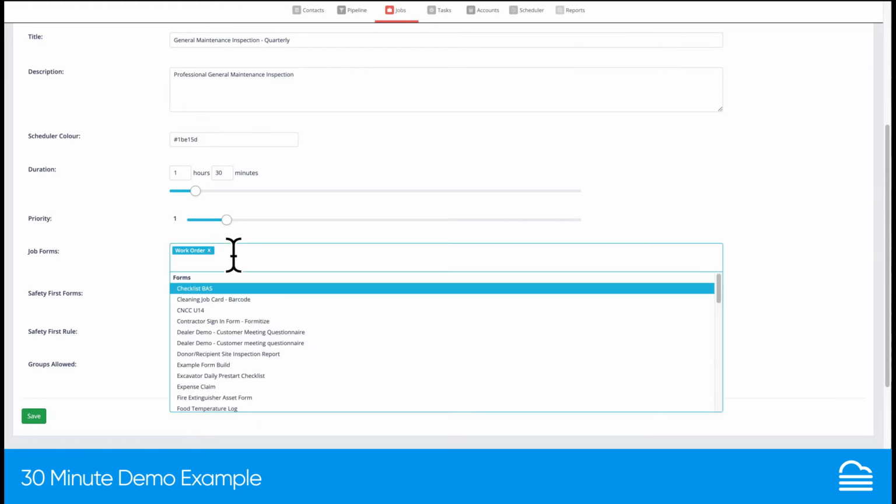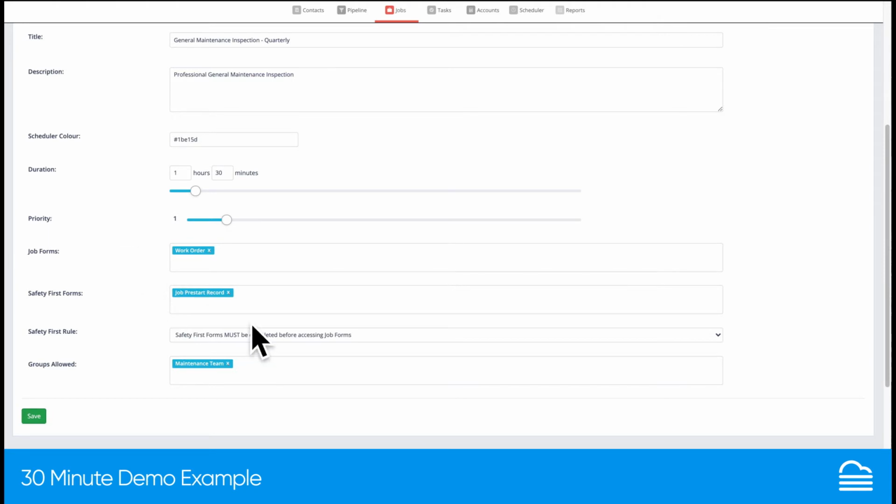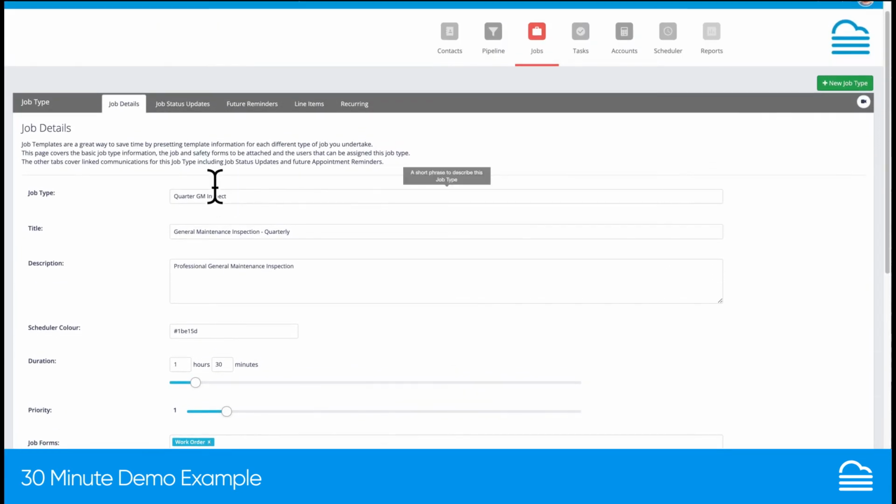So when I click on that, it will show me all of the forms available to be selected and all of the safety forms available to be selected. And here is where I set the rule for the completion of the safety form. And finally, the permissions. What groups of users are allowed to complete this type of job? So that's the details page.